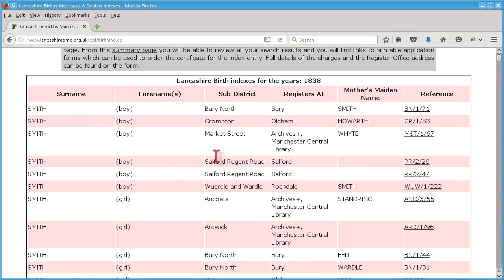let's have a look at the various columns that we can see here. On the left hand side we have surname, and predictably it just says Smith. That's what we search for. Next column along, forename. The ones at the top with brackets around them are where the entry in the register doesn't have a name, it just mentions the gender, so it says it's either a boy or a girl, meaning that the child was a live birth and at the time of registration there was no name for the child, or the child died slightly soon after the birth and so wasn't given a name.